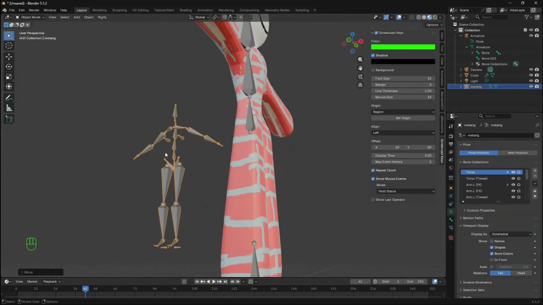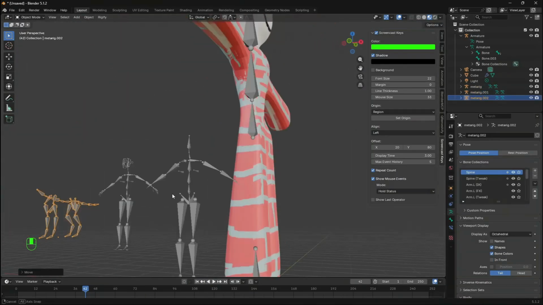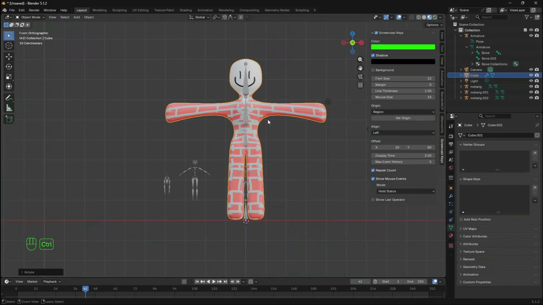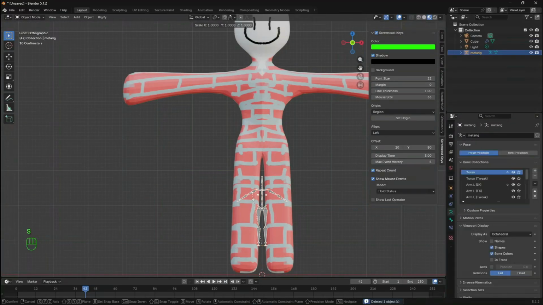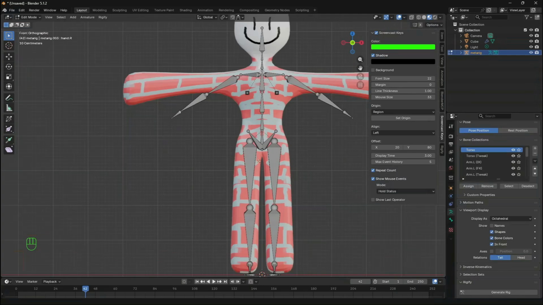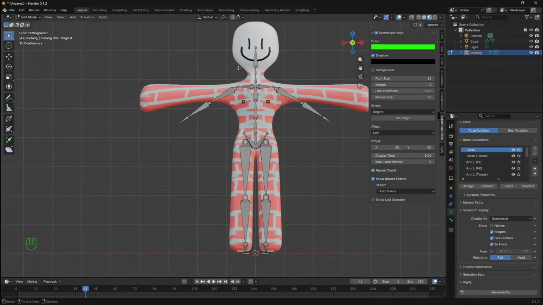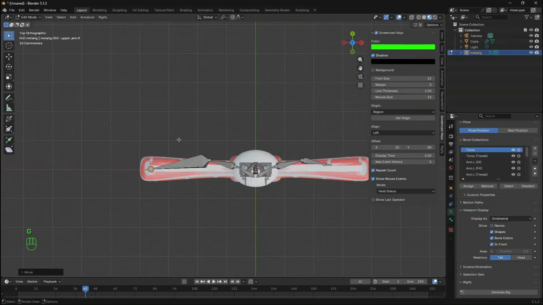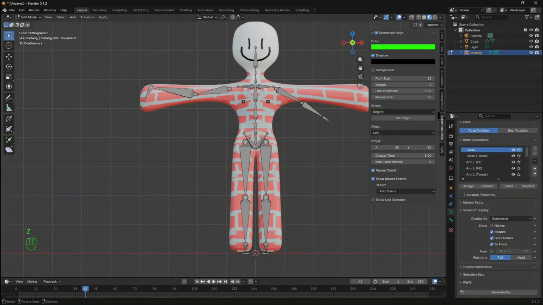And once it's done, we click play. There we go. We now have the character being animated just fine. Once we have the animation that we're happy with, we're going to set it up for importing to Godot. To do this, we are going to save the Blender file.